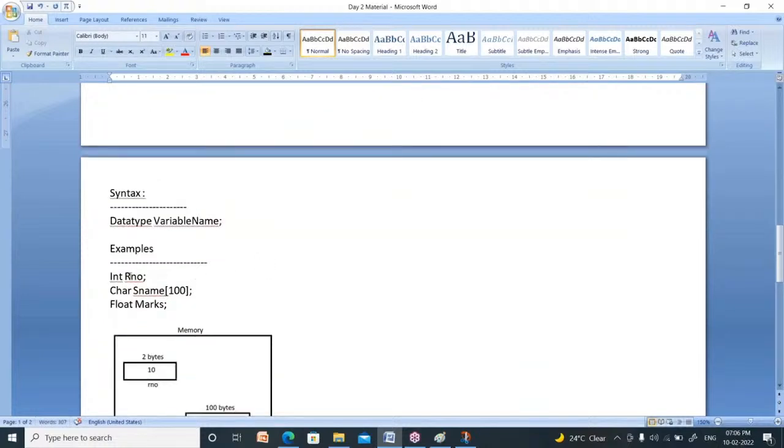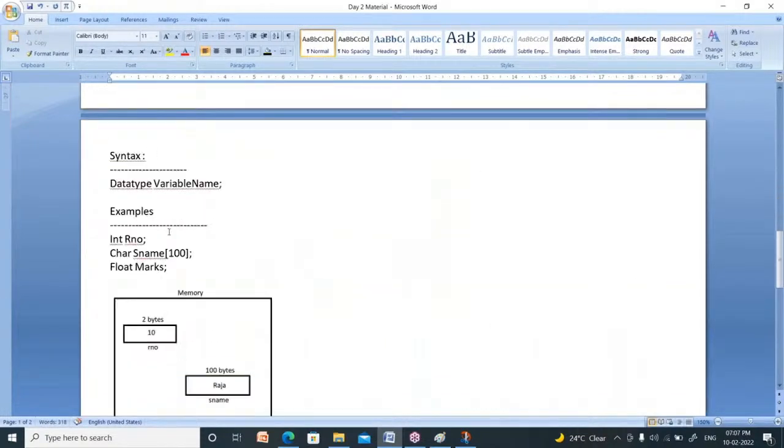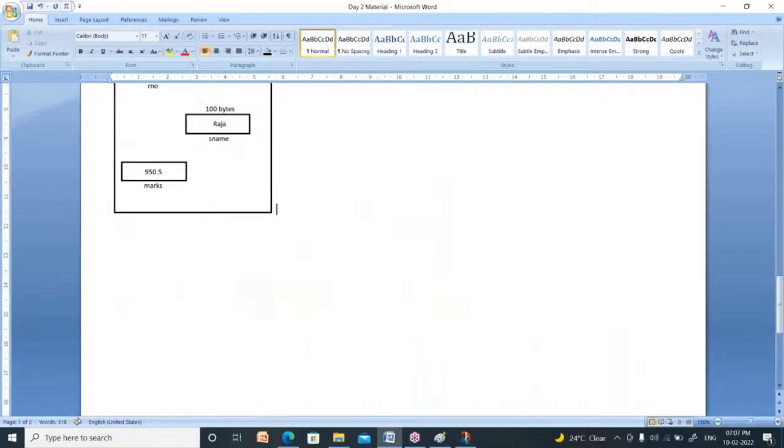Remember one thing, before going to use the variable, you have to create it. First you have to create, then you can use. So to use variables, first of all, we have to declare them. Declare means create them. We have to declare them, then we can use them. Right? This is nothing but variables declaration.